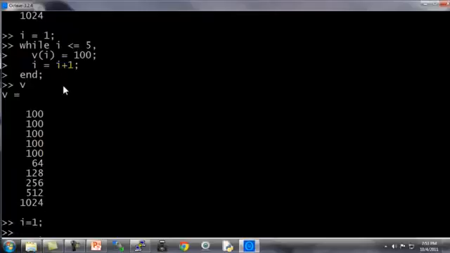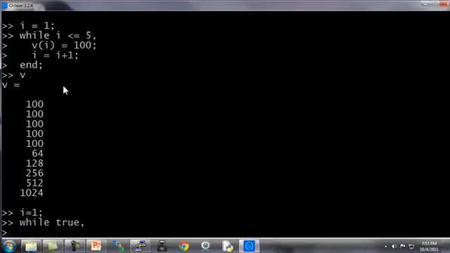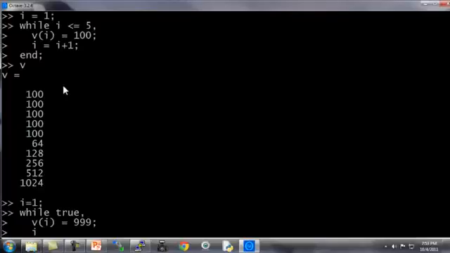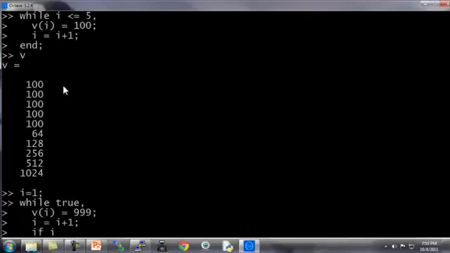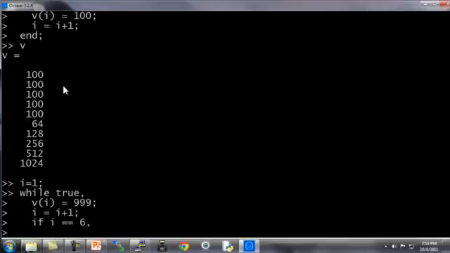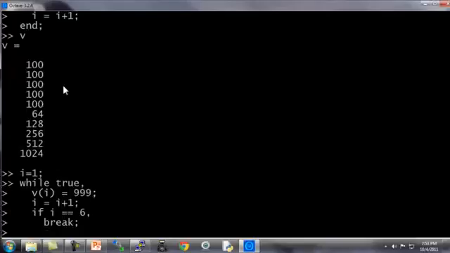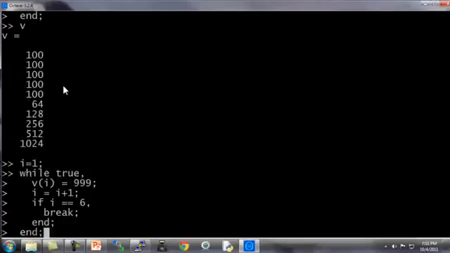Let's do another example. i equals 1, while true. And here I want to show you how to use a break statement. Let's set v(i) equals 999 and i equals i plus 1. If i equals 6, break, end, end. And this is also our first use of an if statement.